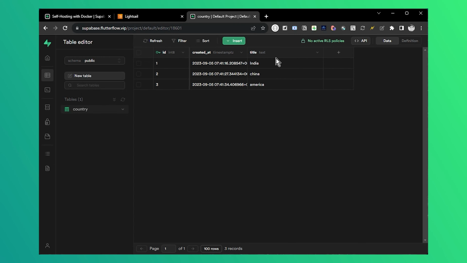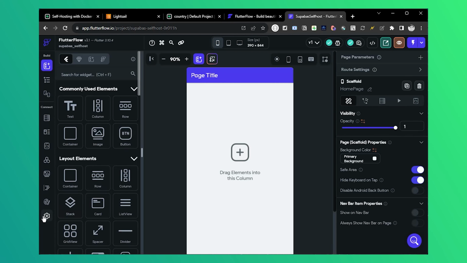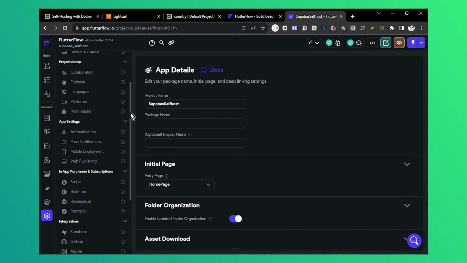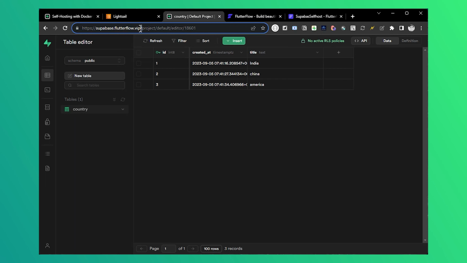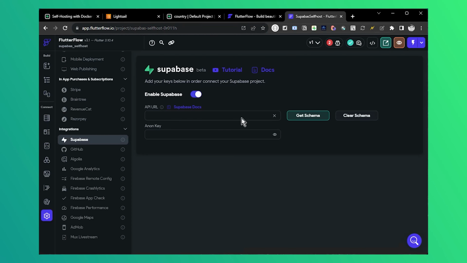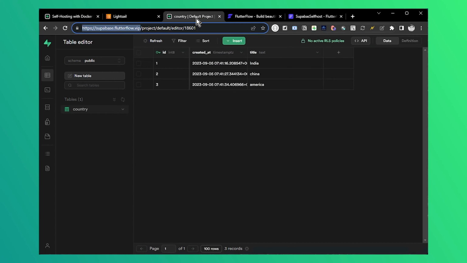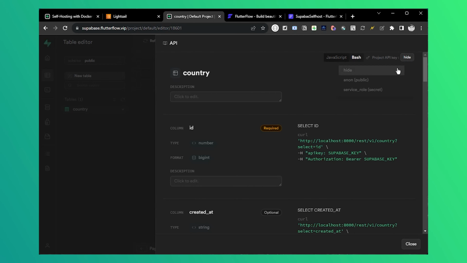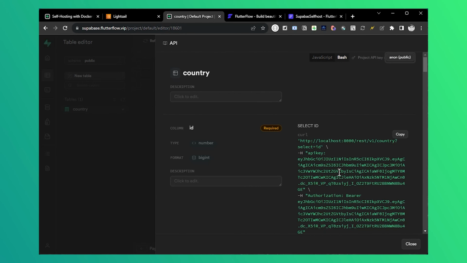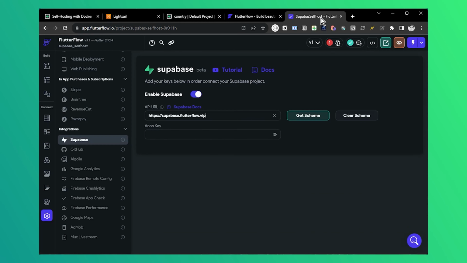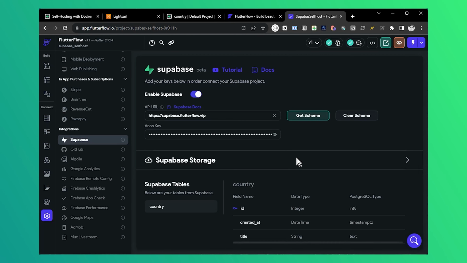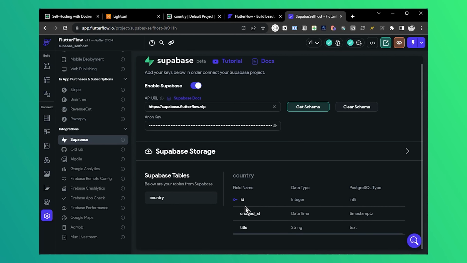Let's connect it with FlutterFlow. I have set up a project called Supabase SelfHost. Let's connect our Supabase. Enable Supabase in FlutterFlow. Copy our domain URL, paste it in FlutterFlow. You can get your anon key from the API docs and your environment variable. Copy this and paste it in FlutterFlow. Click on Get Schema. As you can see, there's our country table. That means we have successfully connected it to FlutterFlow.